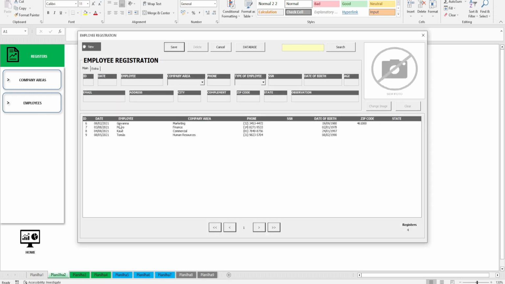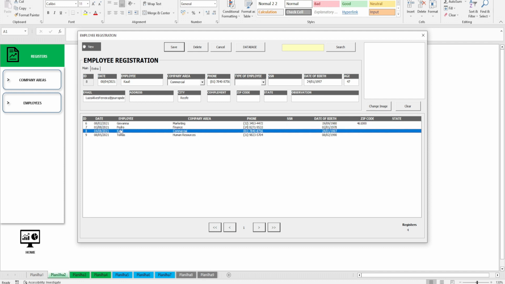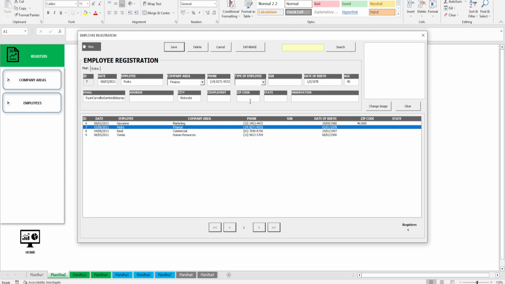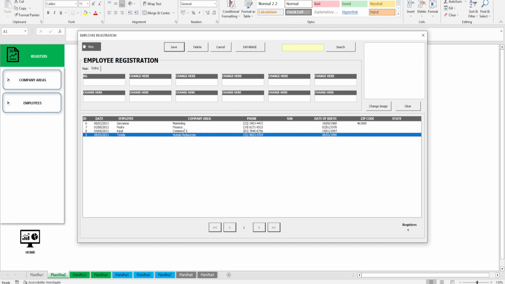Clicking on employee will open a different form from areas, but it works the same way. To create a new record, just select the new option, and then fill in the fields and click save. The registered employees are brought automatically to the bottom, and if you want to change or delete, just do as before: select, and after changing the data click save. To delete, use the delete button.